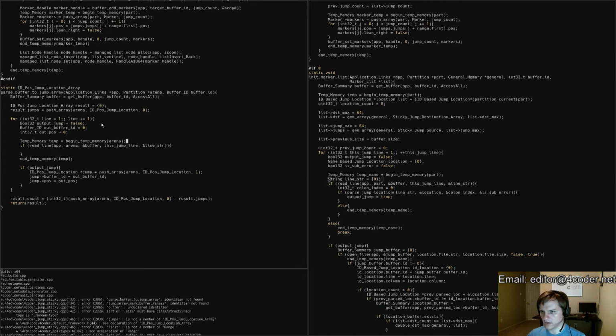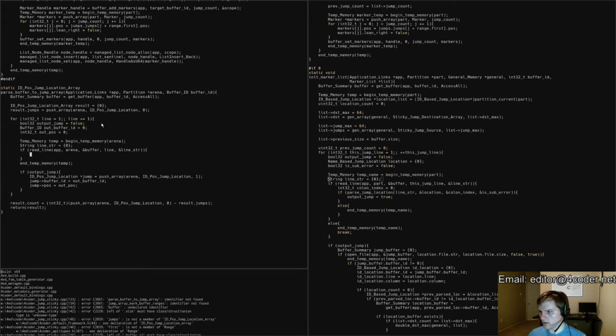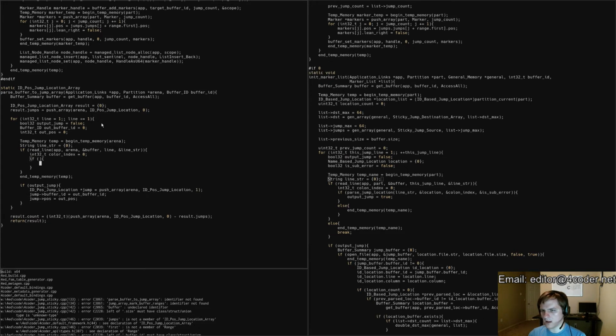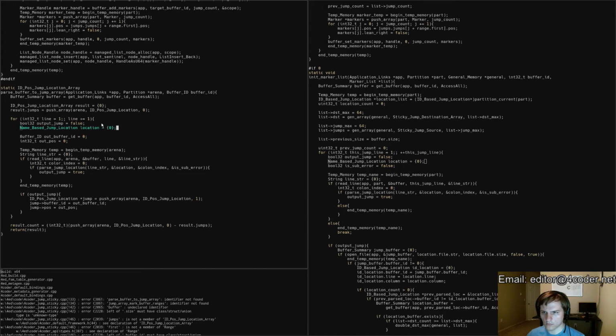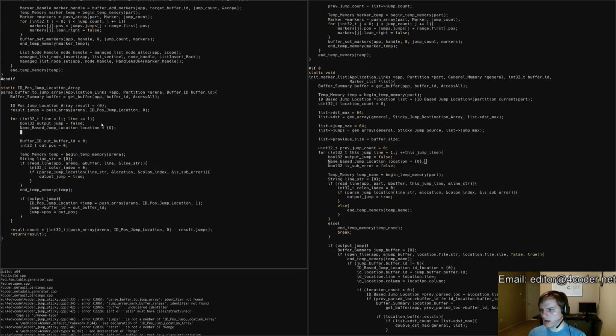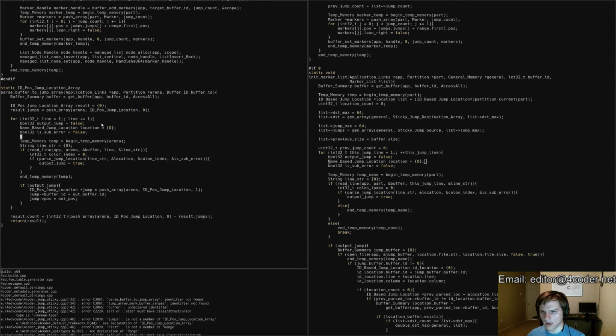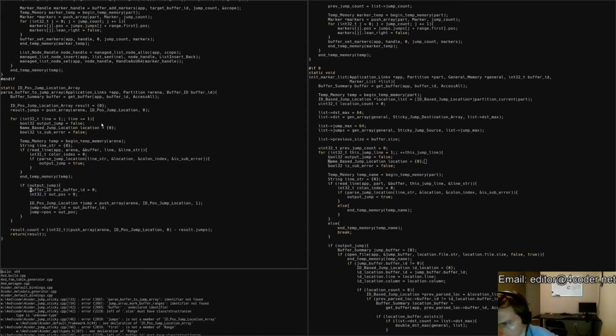I need this and this. Okay, so that gives me the line string, and then I'm going to try to get the colon index. That I get like soda. And so, what is this location thing? Name-based jump location. So that gives me a name-based jump location and a is sub error. And then it says output jump. So I have to do these conversions here manually.